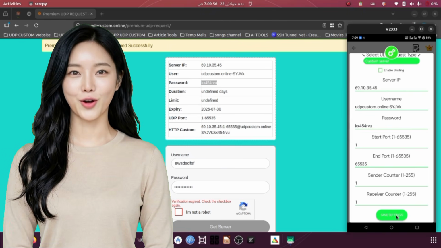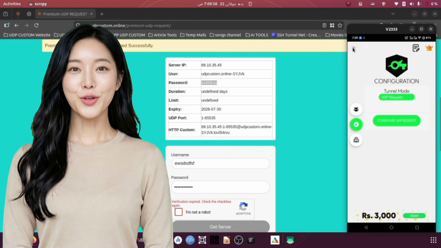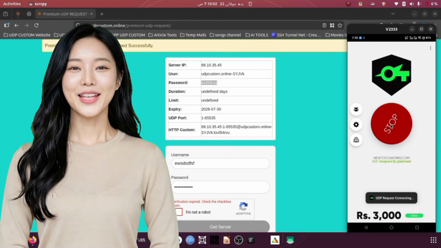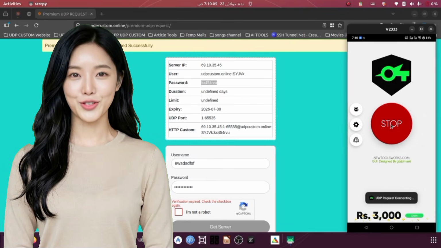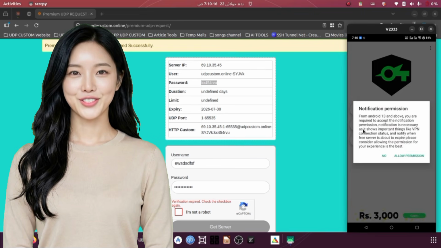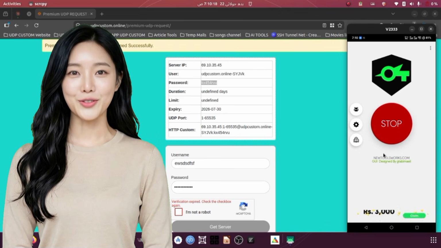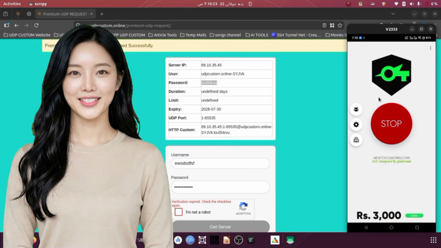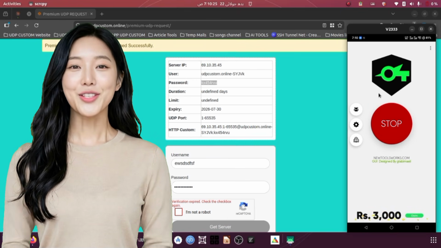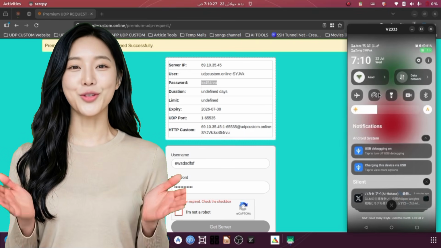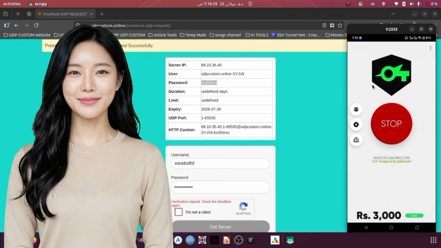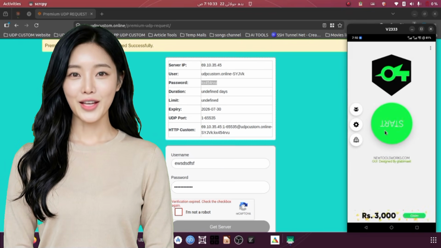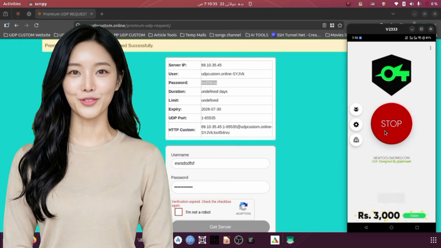Once you've finished entering all the required information, return to the main screen of the application and tap the Start button. The application will now establish the VPN connection using your premium UDP request server. If everything has been configured correctly, your VPN should connect successfully, giving you a more stable and reliable UDP connection compared to many free public servers. And that's all there is to it. You have successfully created your own premium UDP request server and configured it in SOCKS IP Tunnel VPN.